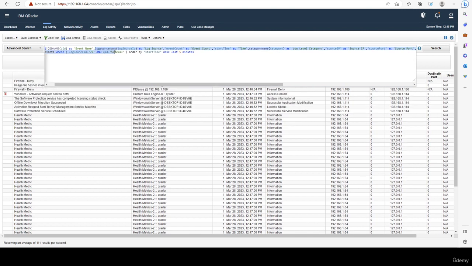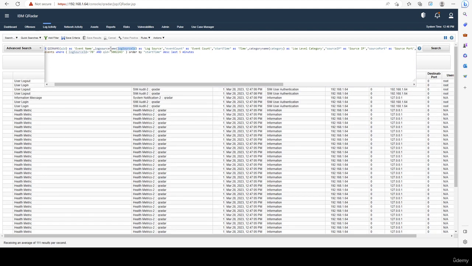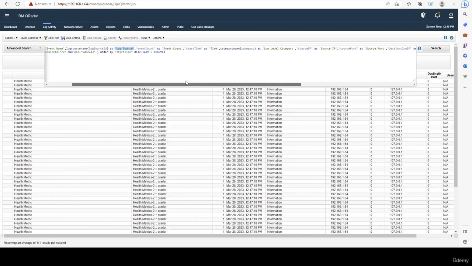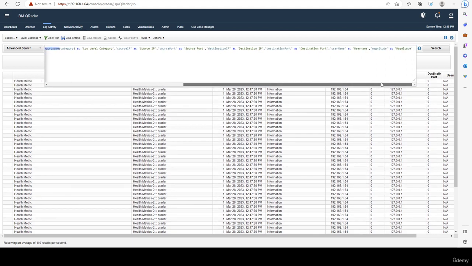Same thing goes for log source name. It takes a log source ID, translates it, and shows it as log source. And we have event count, we have start time, category name, which is also a function. Everything that has a parenthesis around it is a function. We have source IP, destination IP, all of the basic information. We can leave it like this, we can modify it as we want. I'm just going to leave it like this for now.